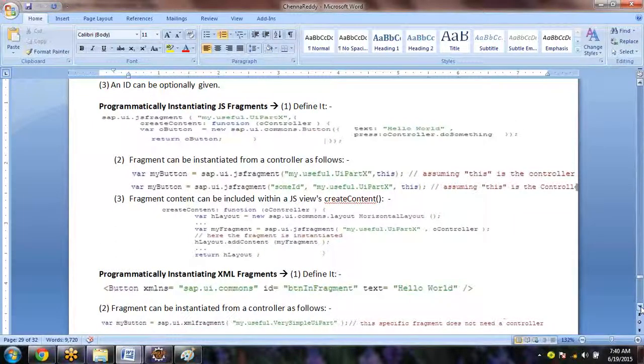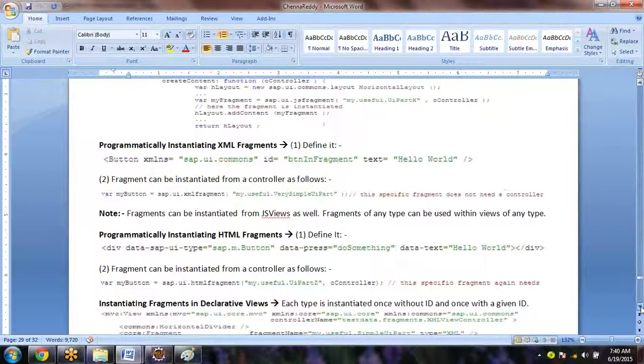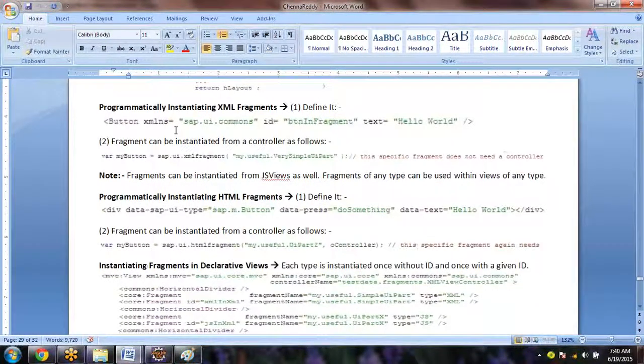Now, instantiating the XML fragments. XML fragments we already saw in the case of best practices. First you need to define it. How do you define? Let's say you want to create a button.